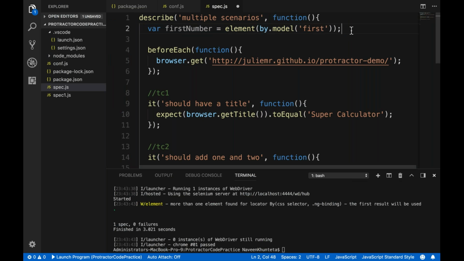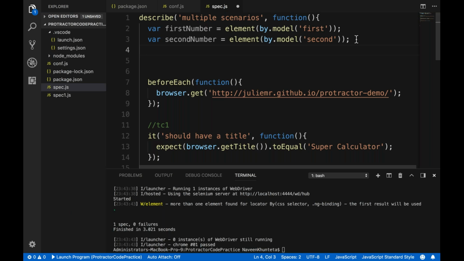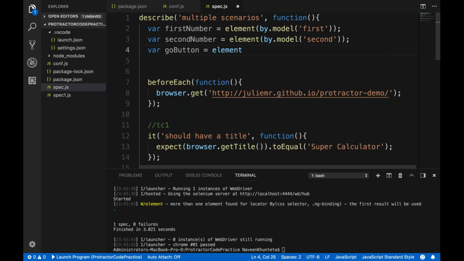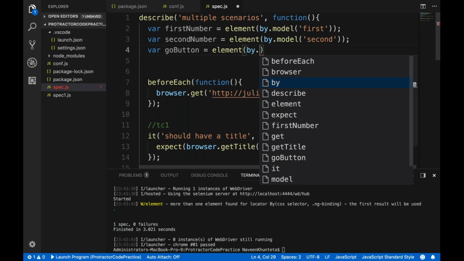And then for the second number also, I'll write like this: second number. The model name is second. After that I have to create the go button also. So let's see, variable go button, I'll write like this, go button is equal to element by dot id. For go button we have an id.